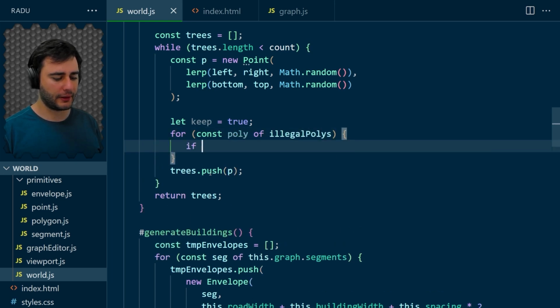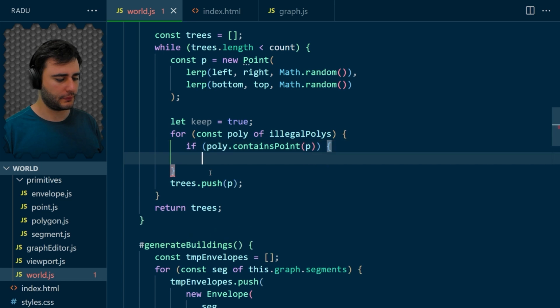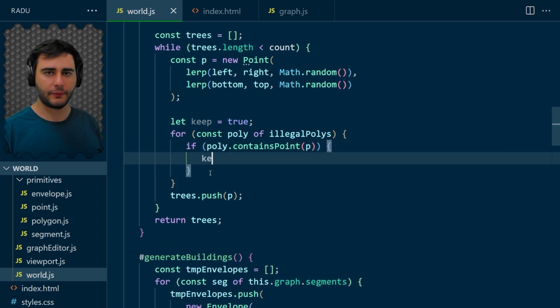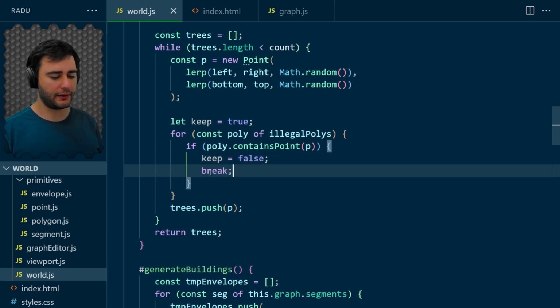If this poly contains the point P, then we say we don't keep it. Keep is false. And we can also break here, because it's enough that the tree is in one poly. It's not going to be inside another one as well. So no point to look for another one in this case.